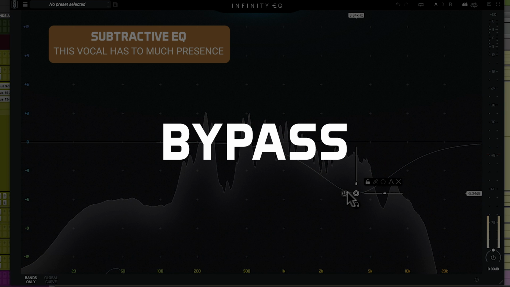Yeah, that sounded great. Before that EQ move, this vocal was poking out a little bit too much. So now it's really sitting in the mix really well. Yeah, it's a really smooth vocal sound now. Absolutely. Let's take another listen.